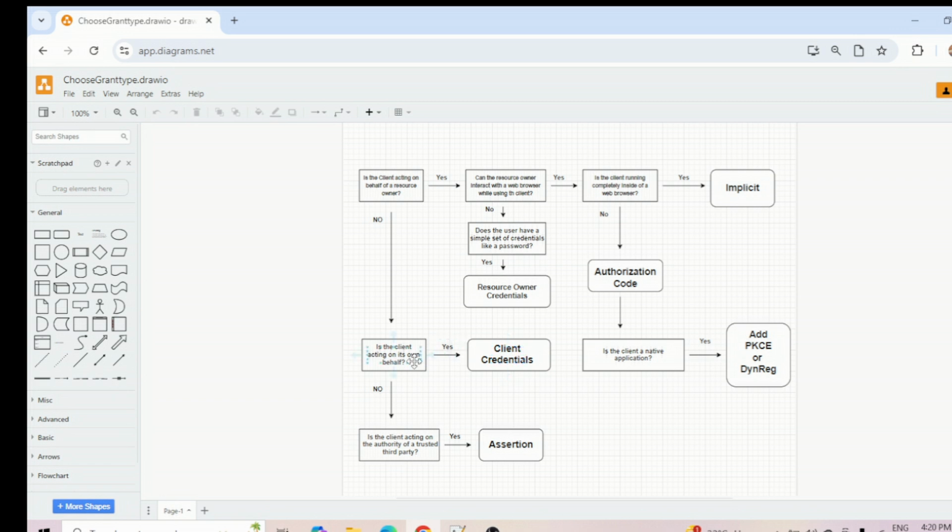Okay, but if the condition says, is the client acting on its own behalf, if it is no, then there is another condition: is the client acting on the authority of a trusted third party? Then you can go for the assertion. So first thing you check, is the client acting on behalf of a resource owner? If no, then it checks the condition, is the client acting on its own behalf? If yes, then go for client credential. If no, another condition, is the client acting on the authority of a trusted third party, then you can go for the assertion.